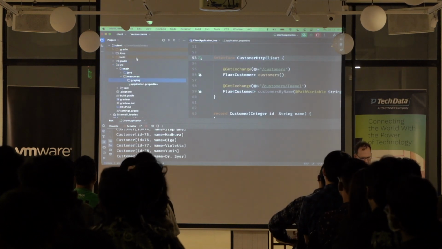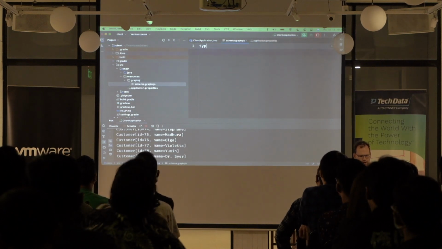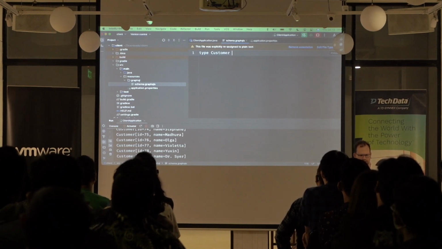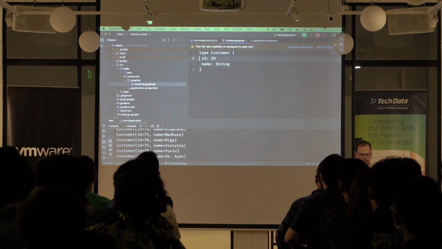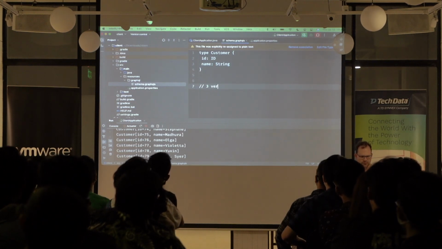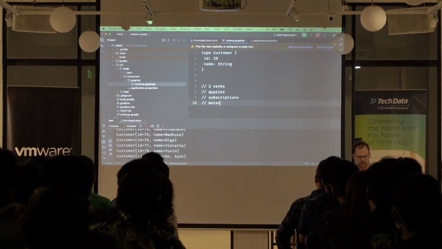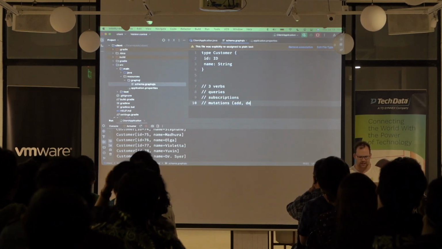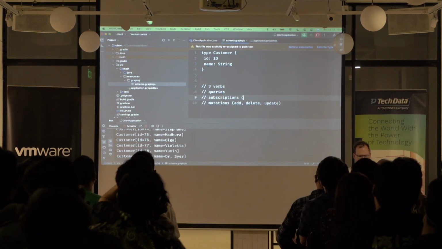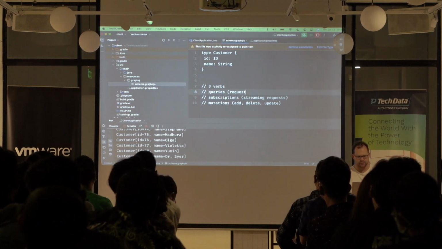So I'm going to go here, and I'm going to create a GraphQL application. I'll create some schema, okay? GraphQL. So in GraphQL, you can represent types in your application like this. You define schema, name, string, okay? And in GraphQL, you have 3 verbs. So queries, you have subscriptions, you have mutations, okay? Mutations are for add, delete, update. Subscriptions are for streaming requests, okay? And queries are for request-response, short-lived, okay? So these are the 3 verbs.